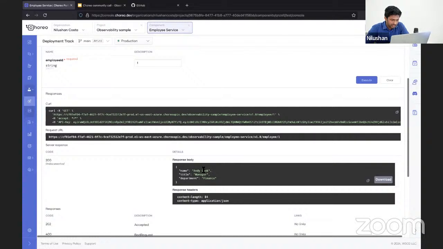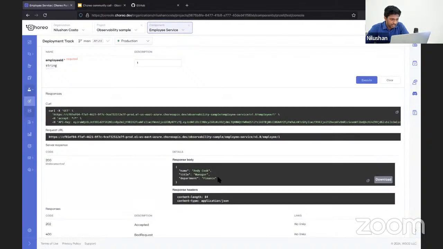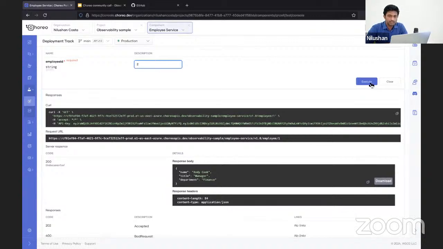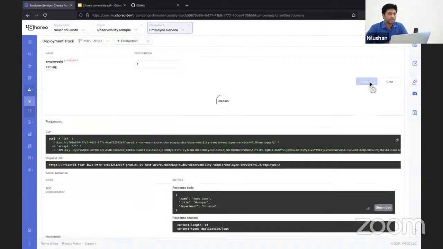I got some information about some employees within this company. So we have its name, the designation, and the department they are working in. So looks like this system is there to provide the employee ID and get information about the department they are working in, their designation, and the name.